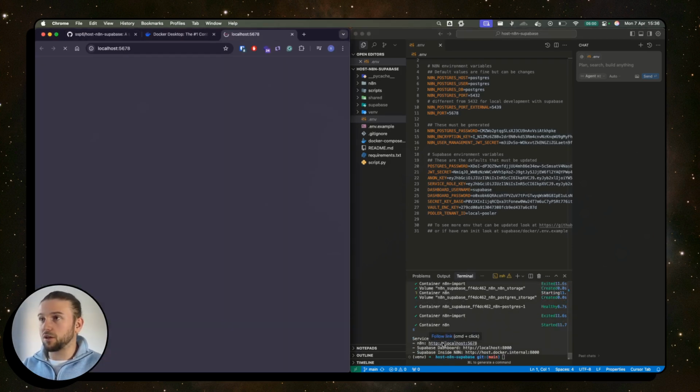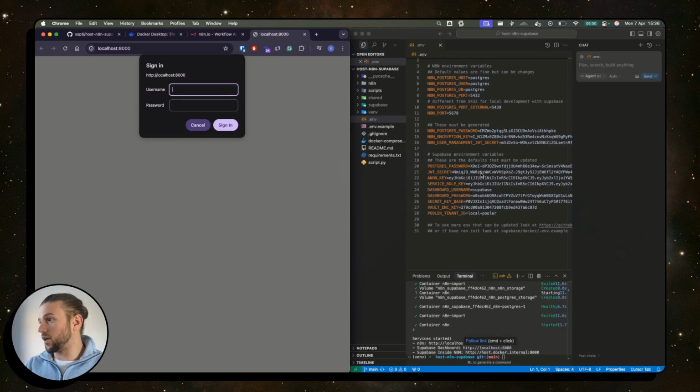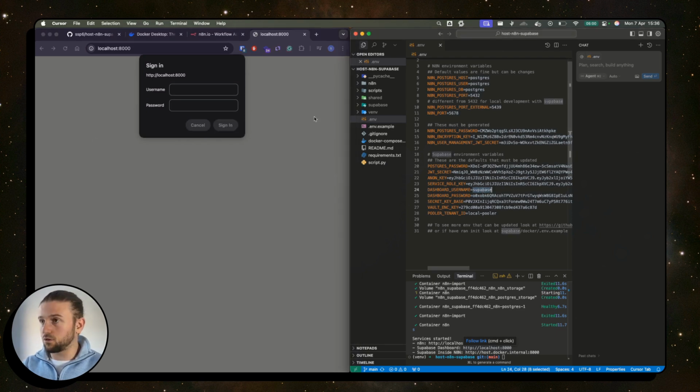Because we're on Cursor, we can just hit Command click. And we see we've got a brand new fresh instance of N8N and Supabase. Now we are asked for our username and password. And we take these straight from this .env file.